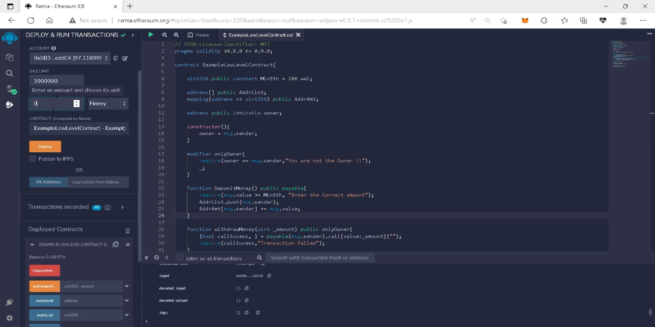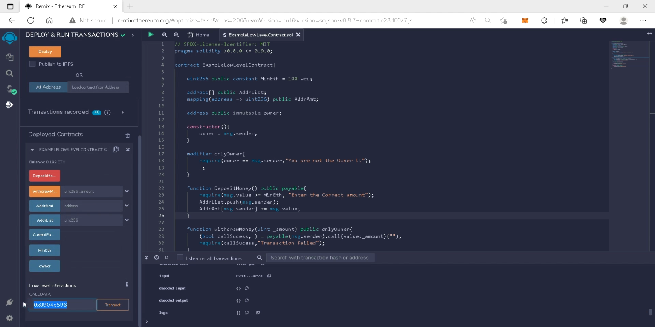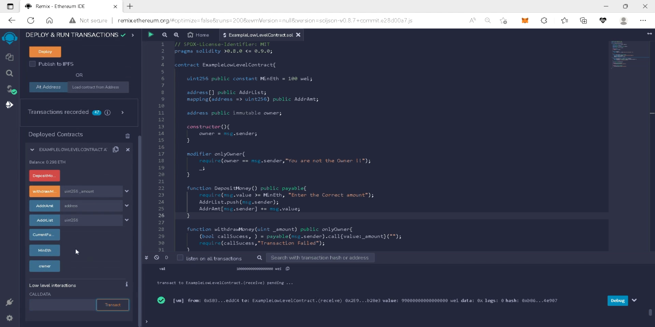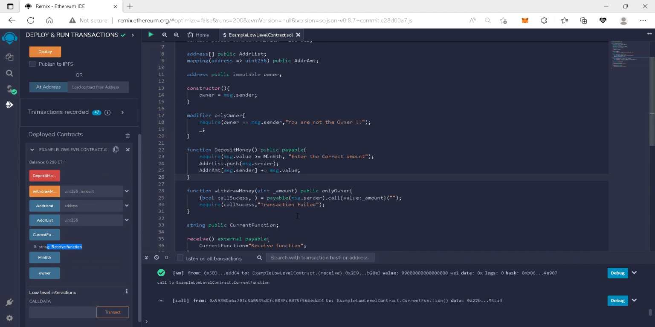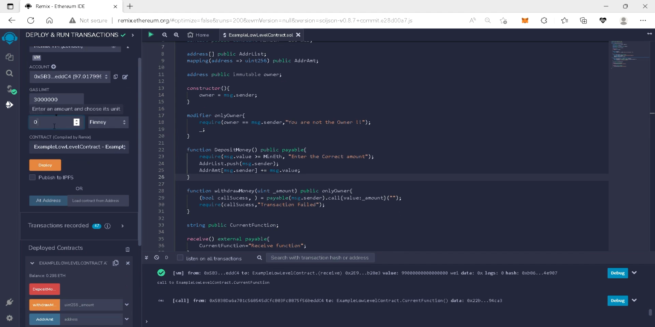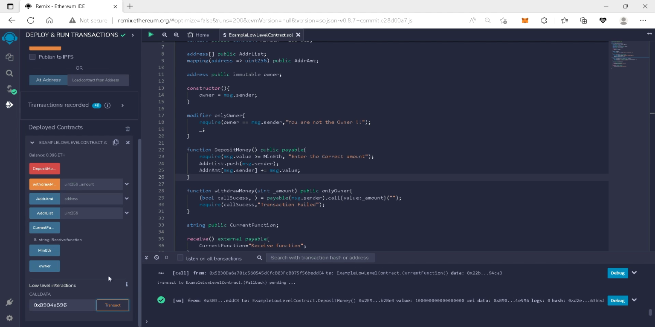Before pasting it, first let's just hit the transact button without pasting it. The transaction gets successfully executed. If you see the current function, it's in the receive function state. So the receive function has been executed when there is no call data. Now let's paste the call data value here and have some value again. If not, we would be directed to the same error which we got before. Then hit transact again. The transaction gets successfully executed.